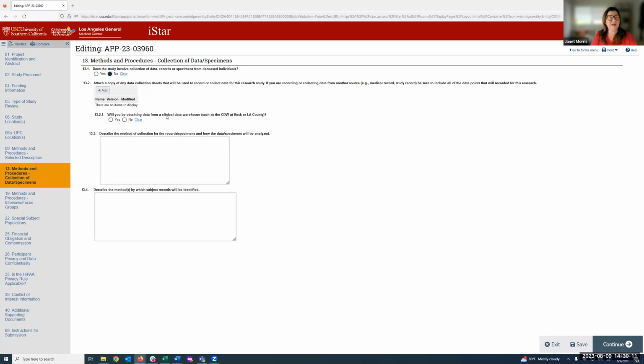Will you be obtaining data from a clinical data warehouse? This is something to do with medical research studies. So in your case, no, you're going to be getting the data from the district. So your answer here is no. This wants to know how you're going to collect the records and specimens and how they will be analyzed. You're going to request student information from the district.